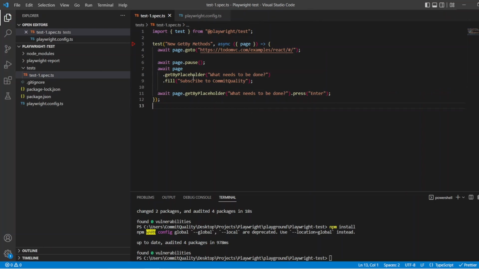So what this should do now is go to the To-Do MVC app. We should obviously pause the page, so our debug and our Playwright Inspector will pop up. And then it should find the locator by the placeholder of what needs to be done, fill in subscribe to commit quality, and then make sure we press enter on it so it actually enters it. So should we give that a go? Let's say down in our command line, npx playwright test, and I'll add the headed attribute.